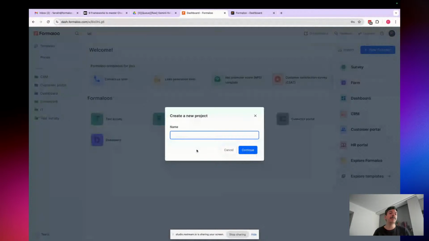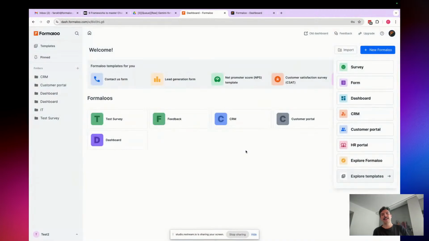The name of the project can be different from the name of your survey, because you might want to do a couple of surveys in the same project or different ones. So that way you have the ability to do whatever you want in whatever capacity that you want, and with different names, and organize your workspace much easier. Let's say, for example, we call it summer feedback survey, and continue.